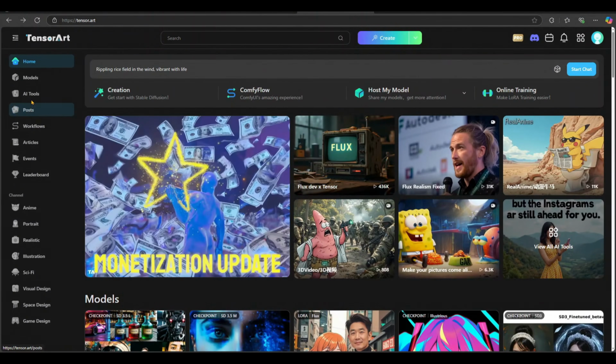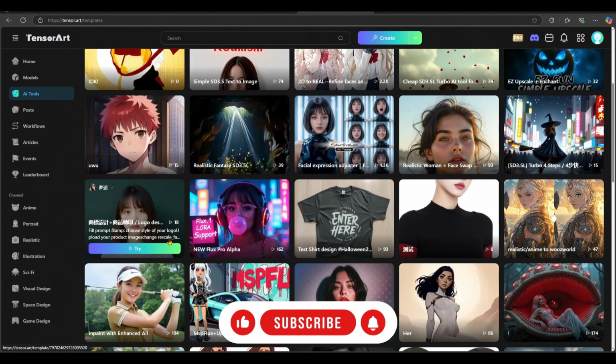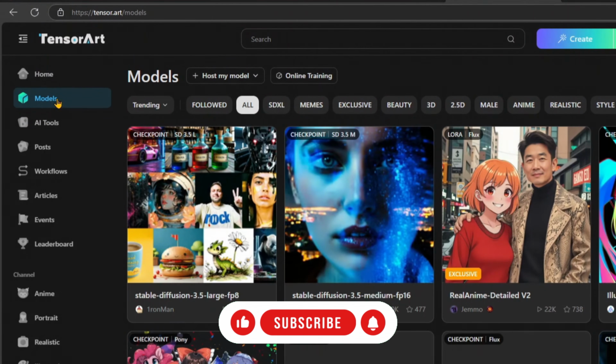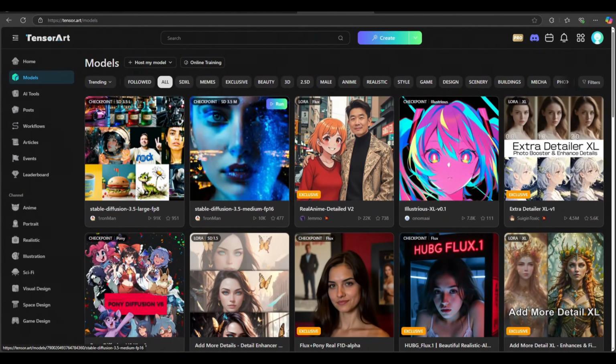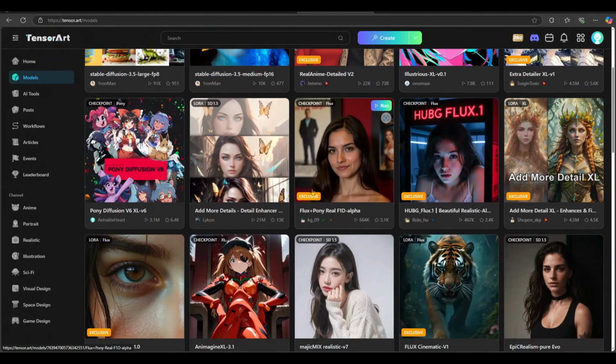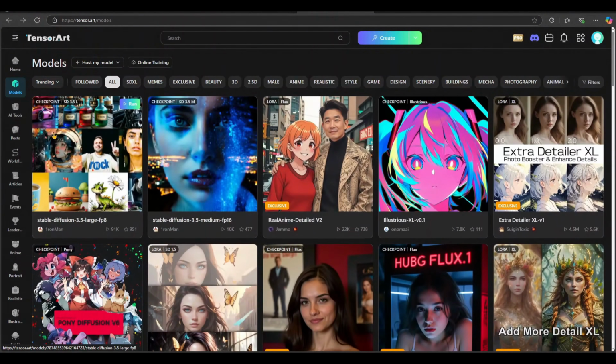Head over to the AI Tools section, where you'll find a range of tools for image creation, editing, and animation. Now click on Models from the left-hand menu. Here you'll find models designed for different styles. Some are base models for generating images, while others can enhance the features of generated images.